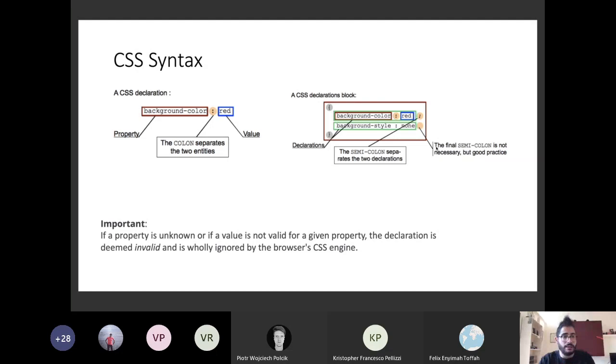I show you now the way you declare it. Usually declarations are made of property-value pairs. And you can select an element of your HTML page and add in the declaration block as many property-value pairs as you want.